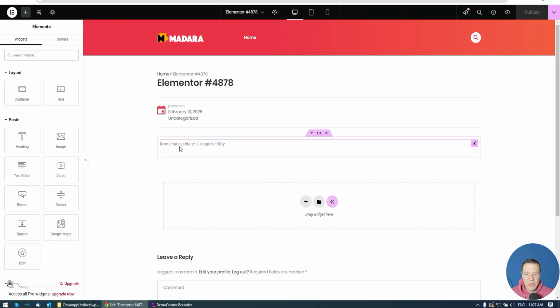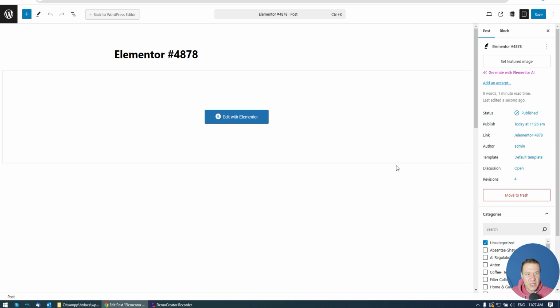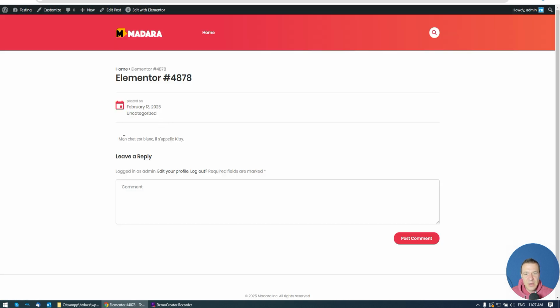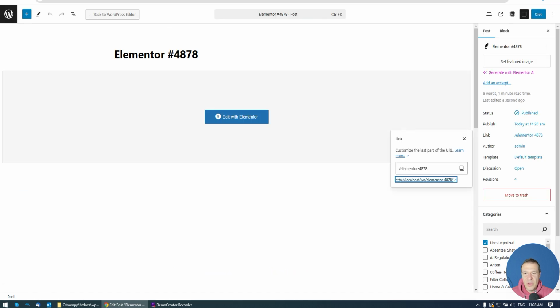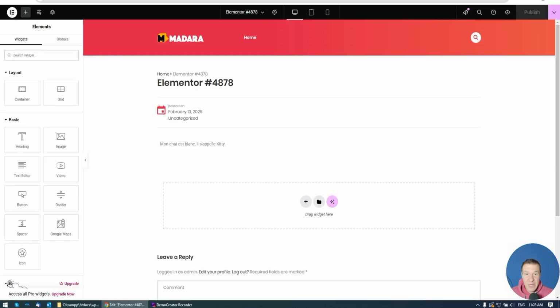We can refresh the post here. "Mon chat est blanc, il s'appelle Kitty." Yeah, my French accent is not that good, it seems. Okay, so after we've done this, we can also go to the front end, and we can check it in the Elementor page, and the posts will be edited. Okay, so this is a method to fire editing for Elementor.